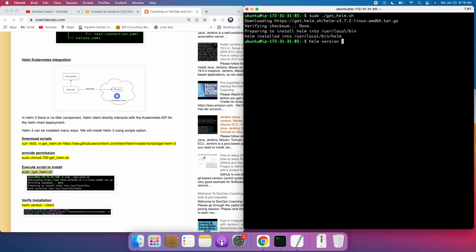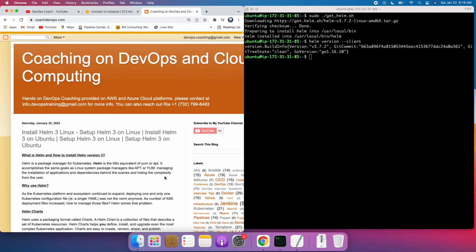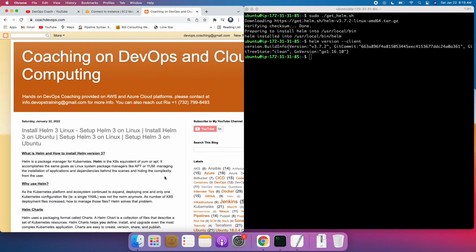Wow, there you go. So at the time of setting up Helm, this is the version we have installed. All right. Awesome, guys. So that's all we have. Hopefully we will see more videos on my YouTube channel on how to use Helm for installing Kubernetes based applications.